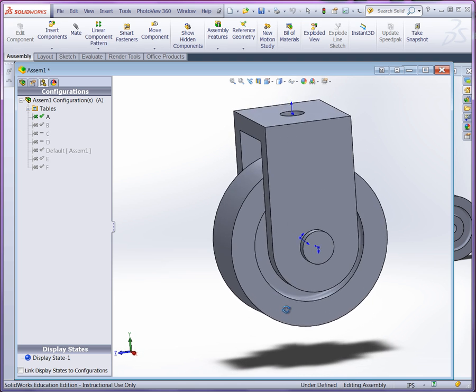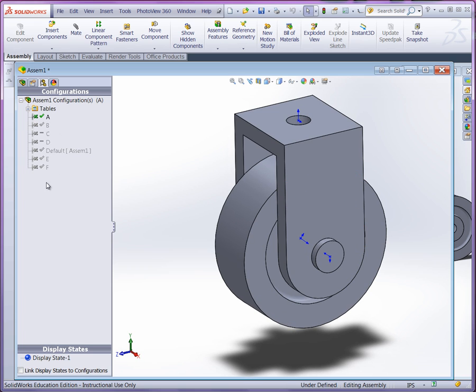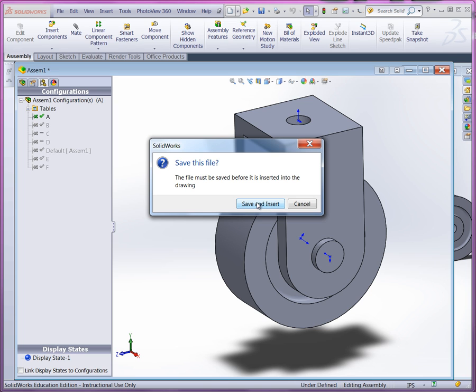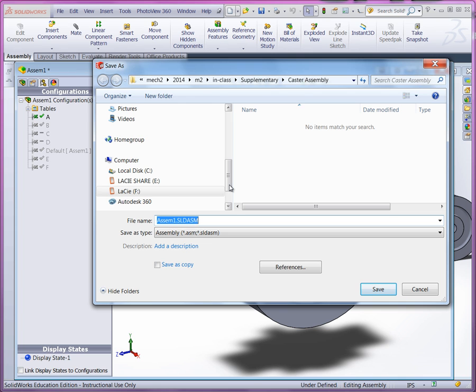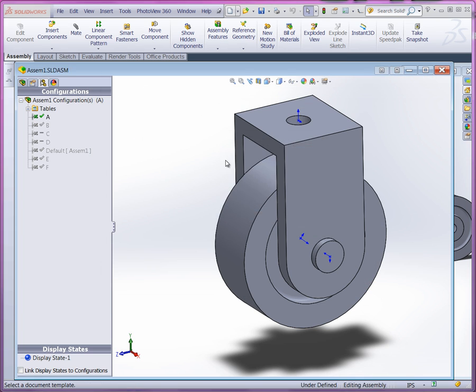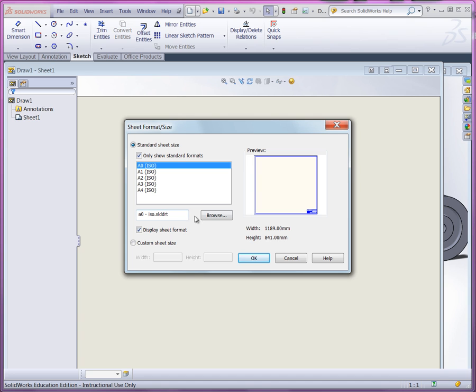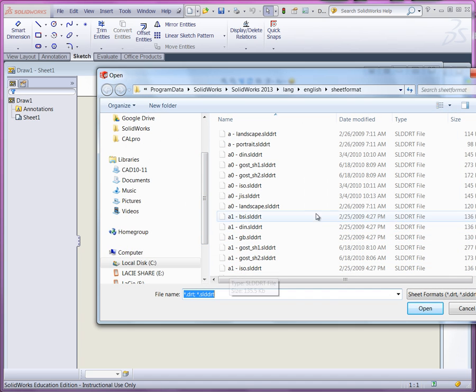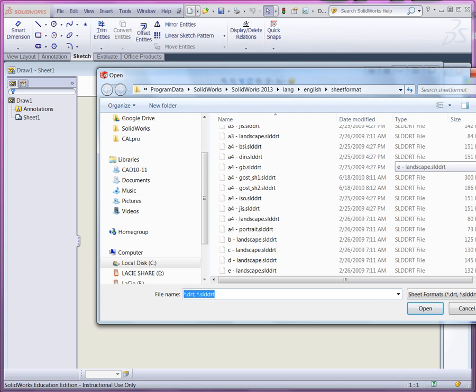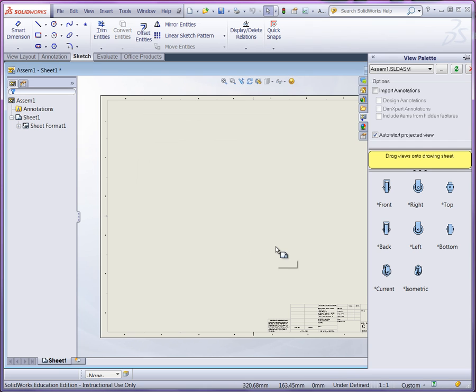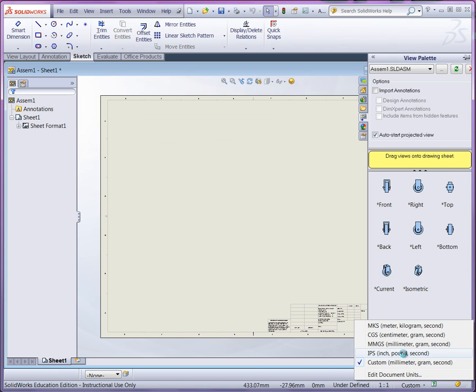What we can do here now is, at least with the assembly file, since we have these many different configurations, just to show you, let's go ahead and make a new drawing. Yes, we got to save this assembly. Okay, and we'll just start with the generic drawing here. And I'm going to use a B size sheet here. Or let's use a C size. Okay, and let me make sure we got the right units.